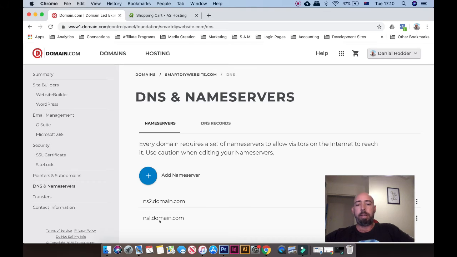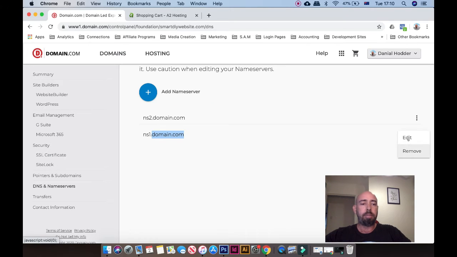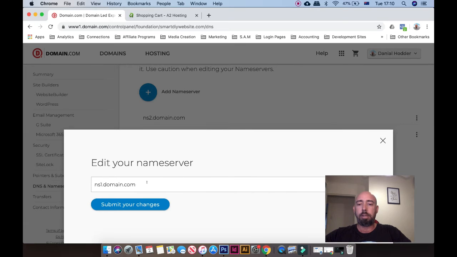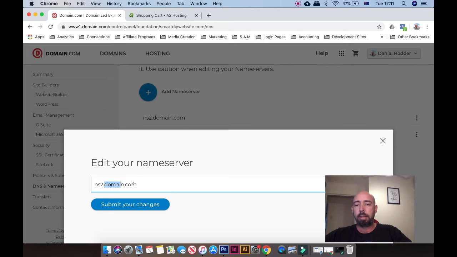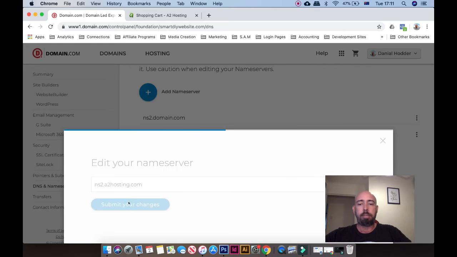So here we're just going to change these name servers to A2. Okay, we modify this one, edit, and change this to A2hosting.com. I'm going to copy this, submit the changes, and we're going to do the same with this one. And paste, submit your changes.